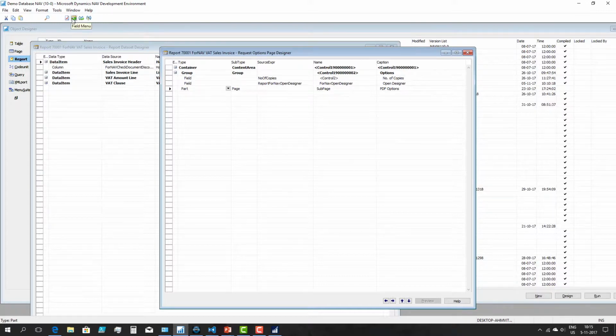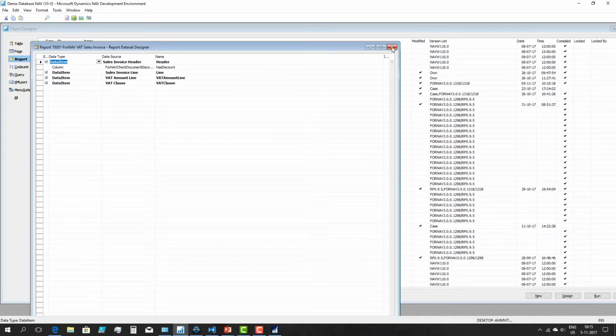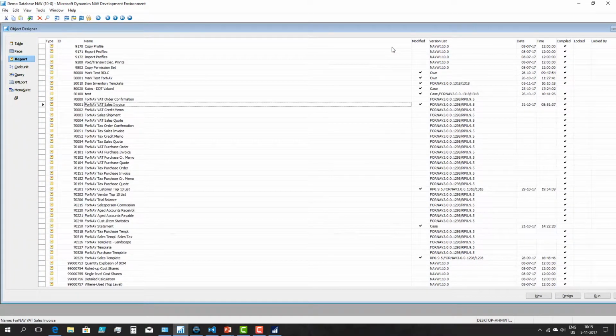And all you have to do is, if you go into the code, all you have to do is retrieve the options when the request page is closed. And this allows you to do all these great features. And this is also what I'm going to use to show the advanced PDF features that requires Bullzip, right?